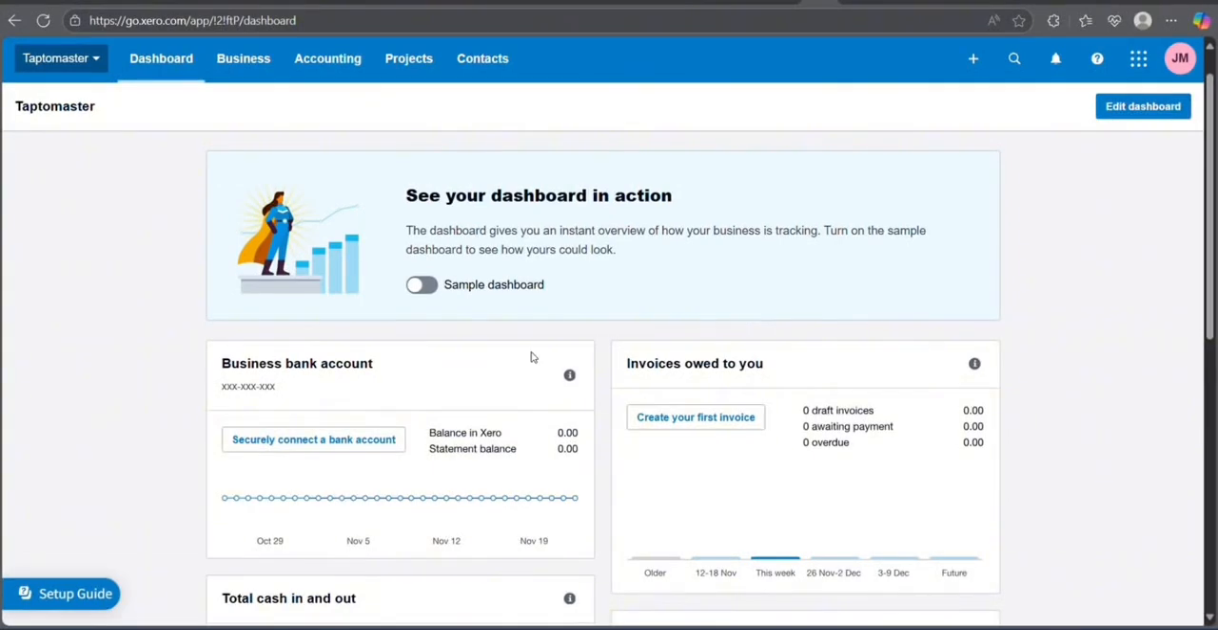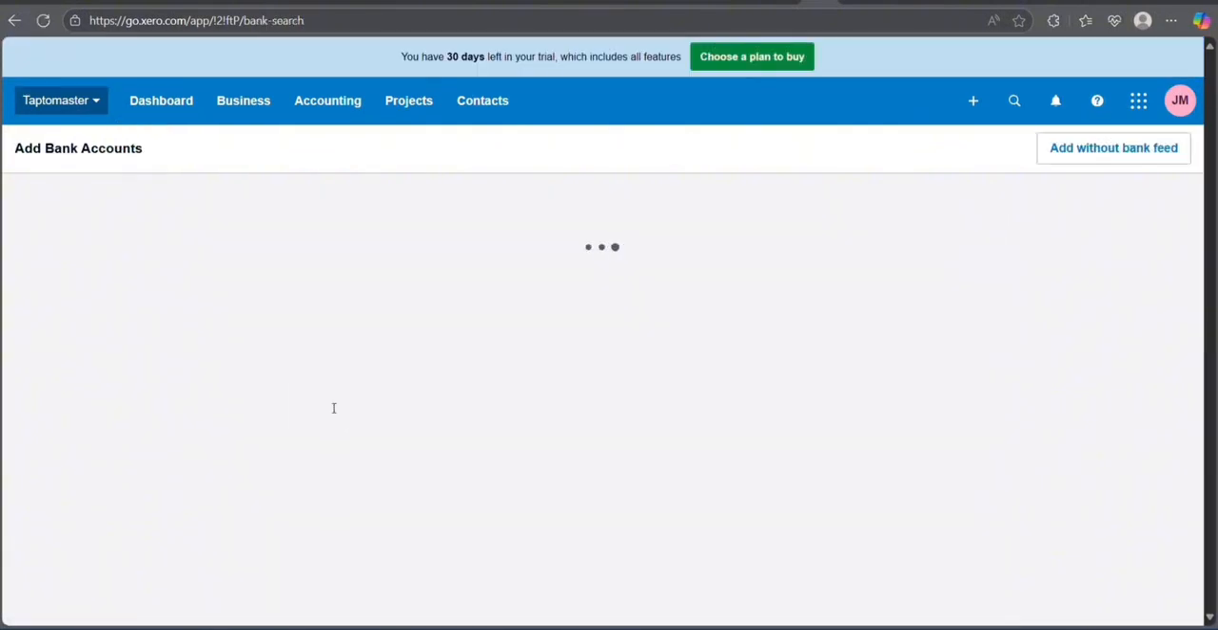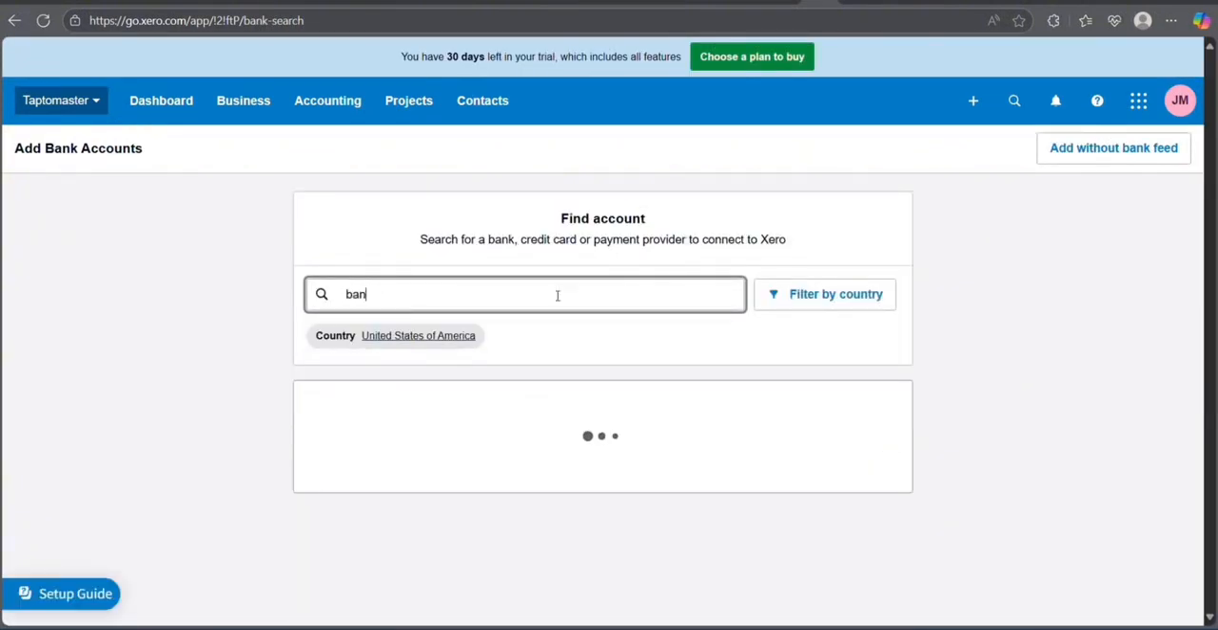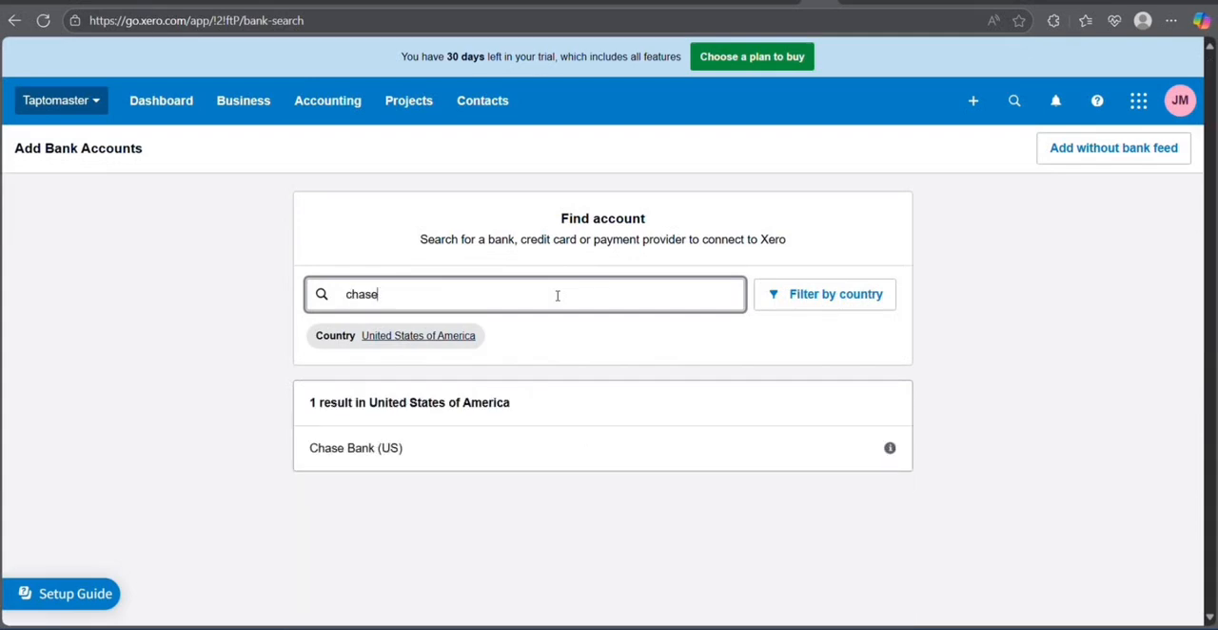Once you're logged into Xero, head over to the accounting menu. Then click on bank accounts. Here, you'll be able to see an option to add a bank account. So simply type in Bank of America or Chase. Then Xero will put them up because both are supported for live feeds.